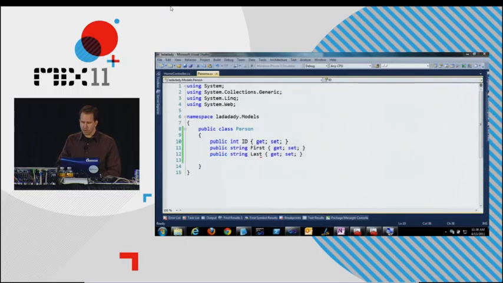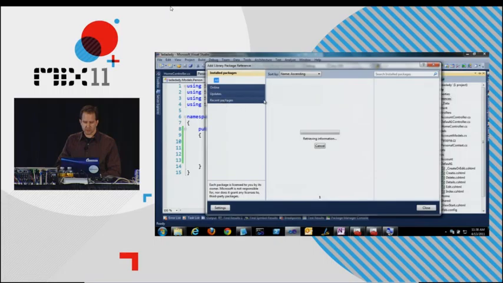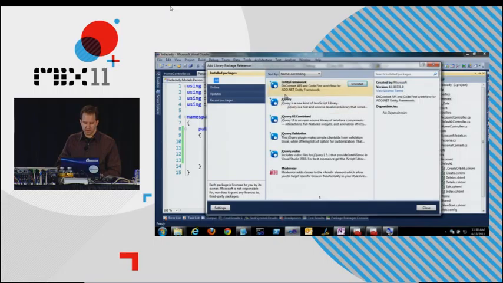And with the default projects, I'm having a little trouble with my network here.